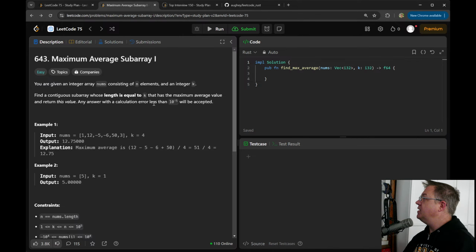Any answer with a calculation error less than something. Oh, that just means like use doubles or something. Yeah. This is an easy one. Okay.